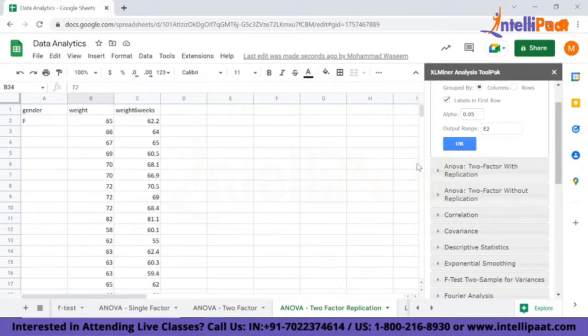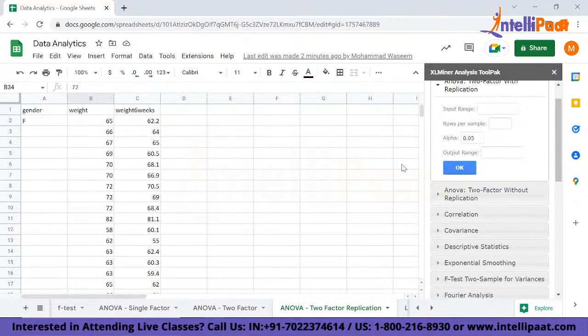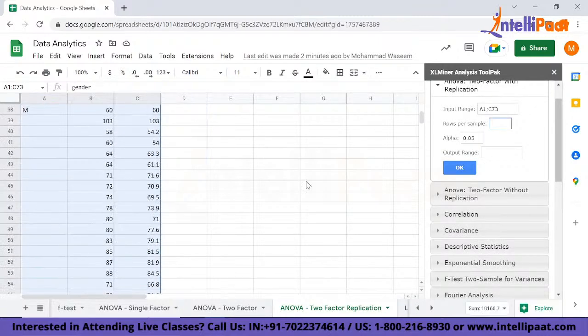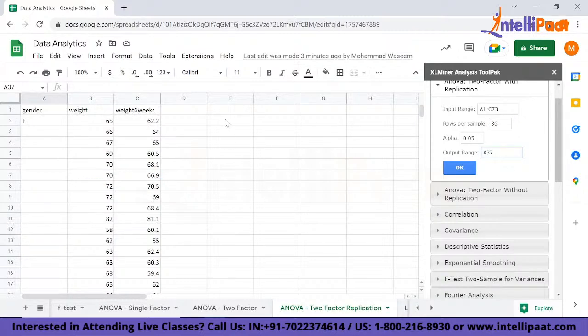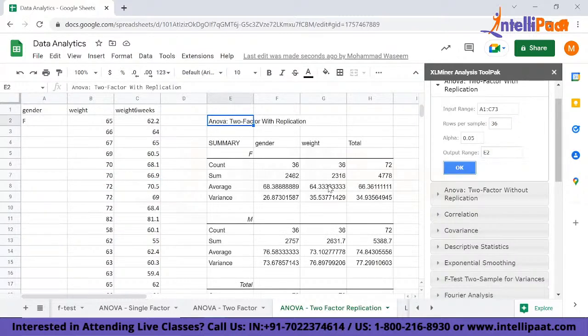We have all these values, and for replication we'll put the input range over here. Rows per sample, we have to check the rows per sample as well. So we'll quickly check the rows per sample. Let's say the rows per sample is going to be 36. Let's say the output range is E2. Let's see what output we're getting.